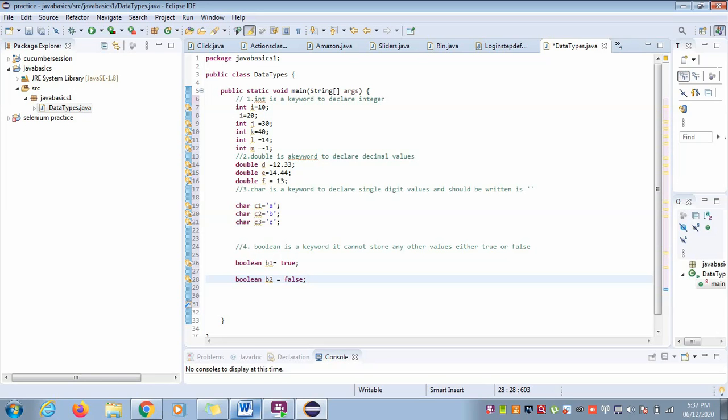I will repeat once again. Here is one interview question: Boolean values true or false, are they keywords or values? These are all values, but these are keywords. We are not defining them; they are already available in Java itself.